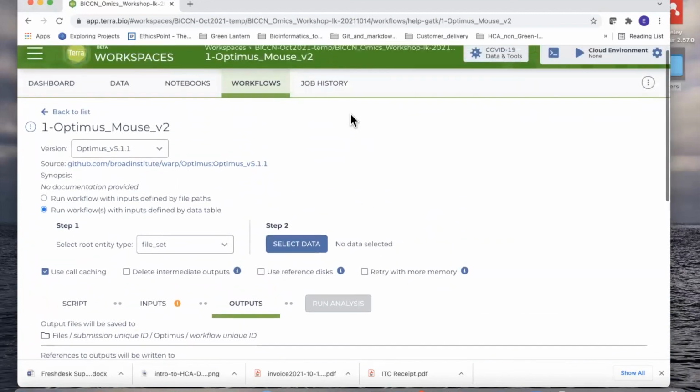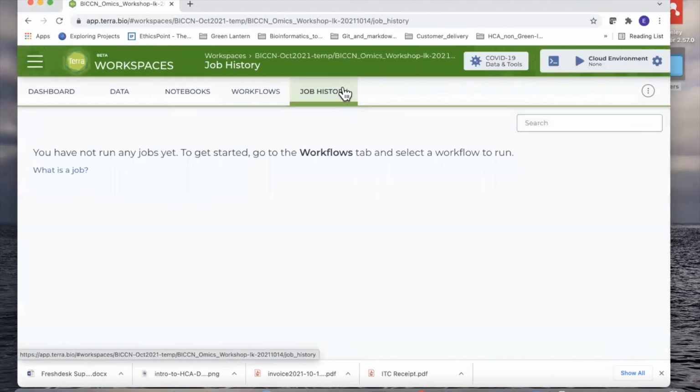The last thing I want to show you is the job history page. The job history page allows you to monitor workflows after you've launched them. This workspace doesn't have a run on it, so we don't see anything here, but we're going to be looking at this today.